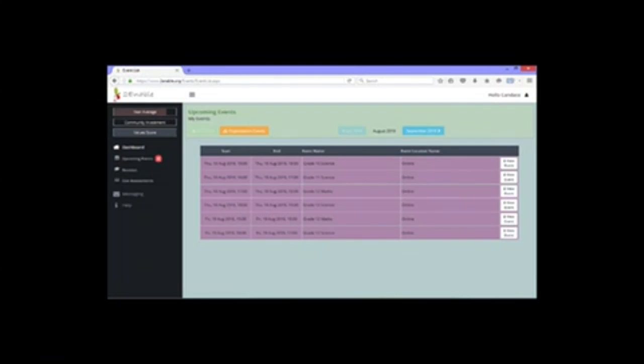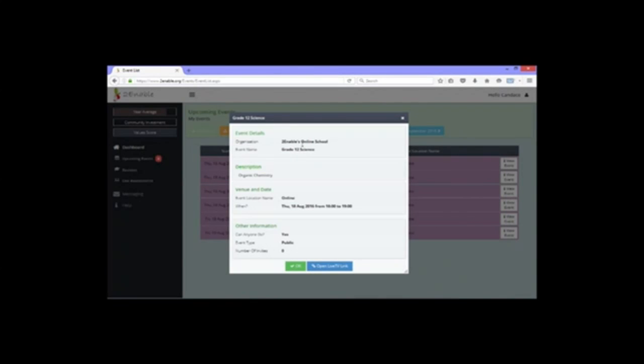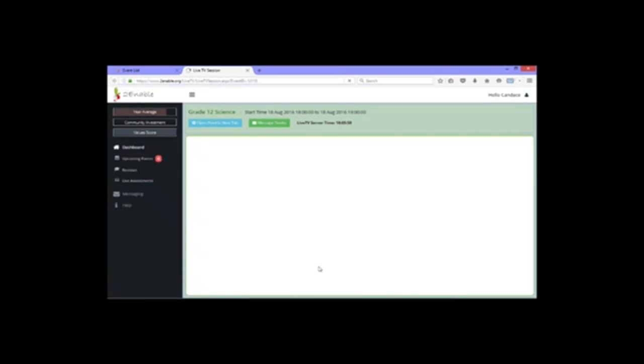So there it is, Thursday, 18th of August, from 6 to 6:45, and it's online. We view the event, and that gives you the information. It tells us the organization and so on; we don't really care. If you press OK, this window goes away. But we're going to press open live TV link, and you will get this page.